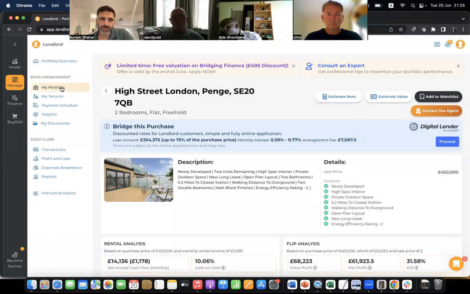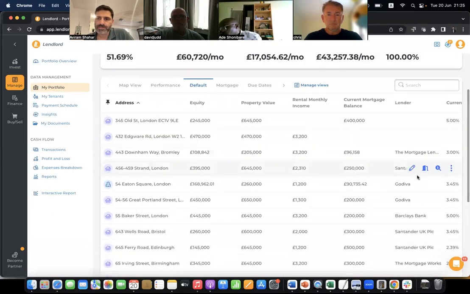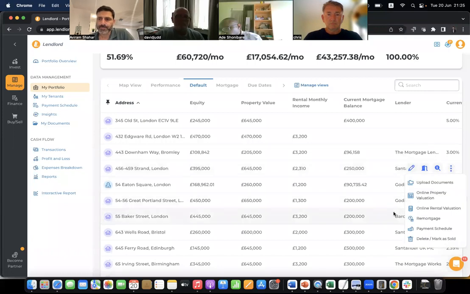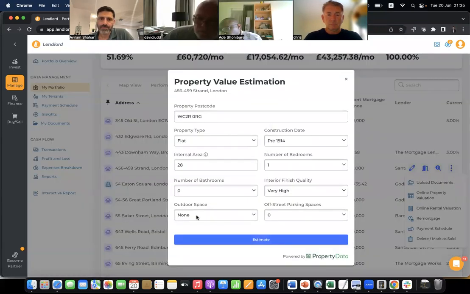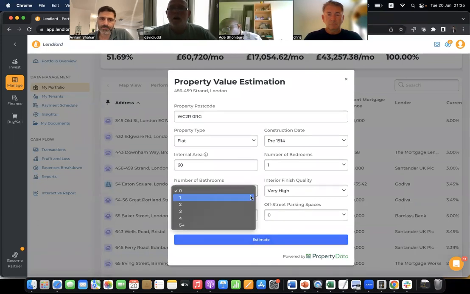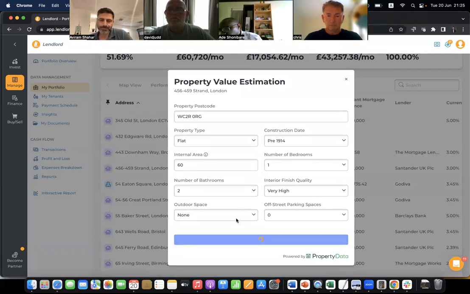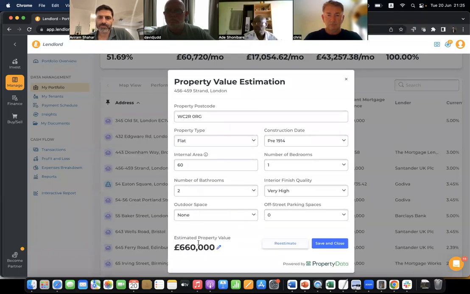And also you can do it for your existing portfolio. So let's say you want to understand or to see how much your property is valued today. You can put in some of the details and see the number here. So on the premium plan, you get unlimited property value and rent estimations.